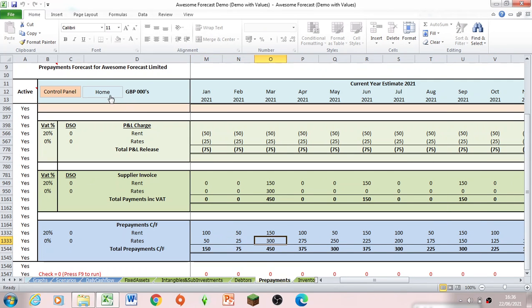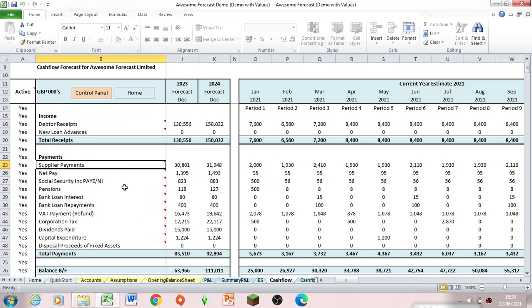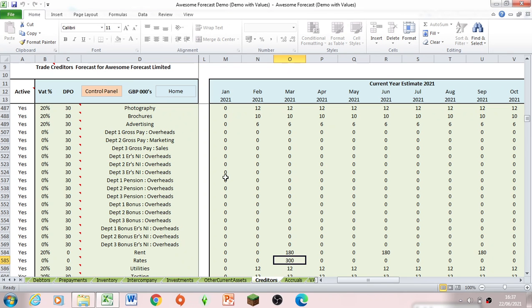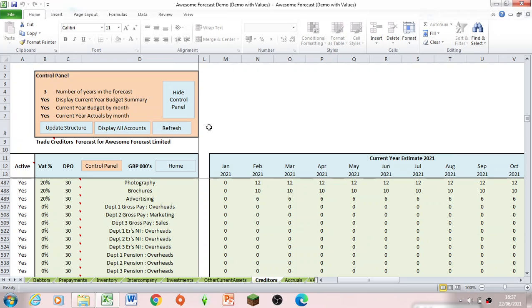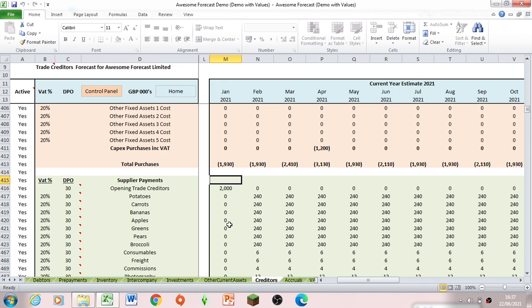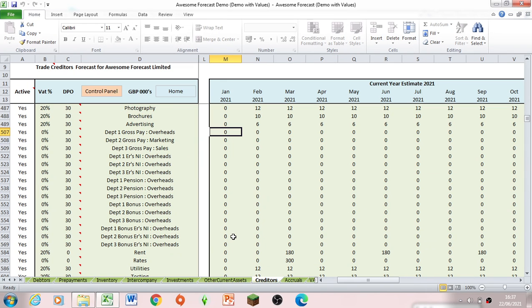Now in terms of cash payments, if we go to the cash flow page, payments for rent and rates are included in this line here, supplier payments. So if you want to see the detail that makes up these payments, go to the trade creditors page and open the control panel and just click refresh, and again that makes it a more condensed list, and when that's finished, click hide.